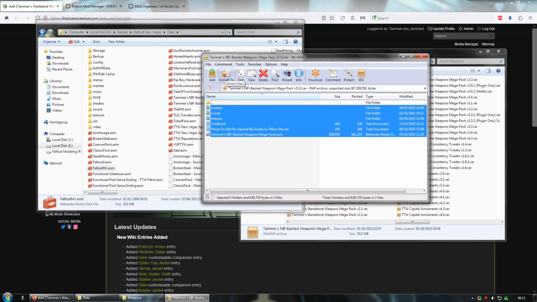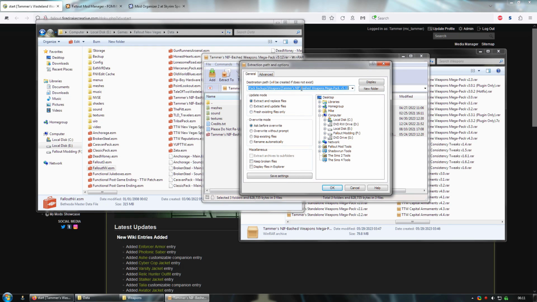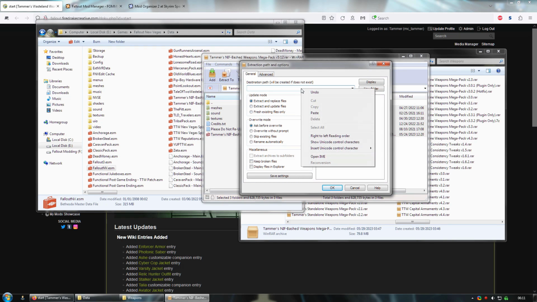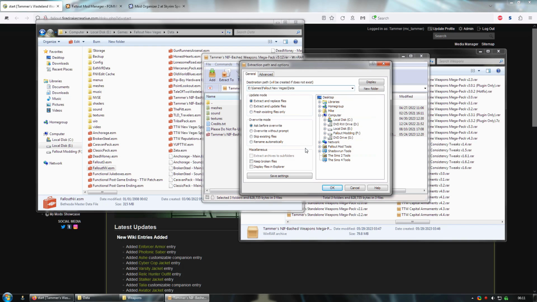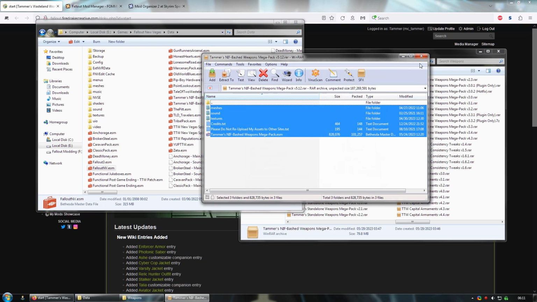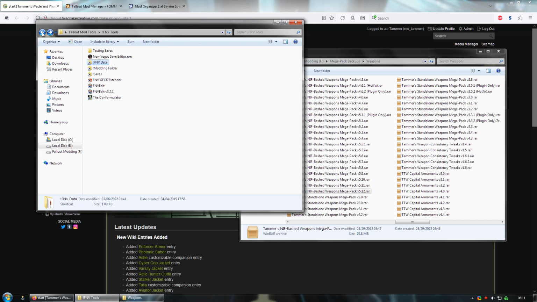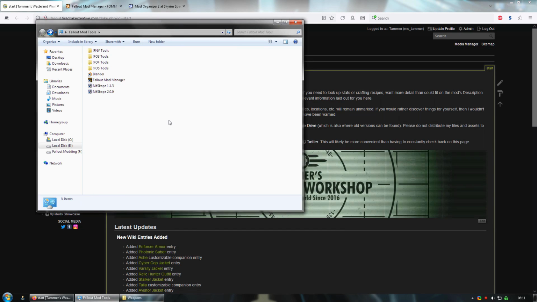Click Extract, and paste the file path into the prompt. Then click OK. I'm not actually going to do it because I already have all of these files installed, but I think you get the idea. Okay, now that we have the files installed, we need to tell the game to actually look for them and use them. So that means we have to enable the plugin.